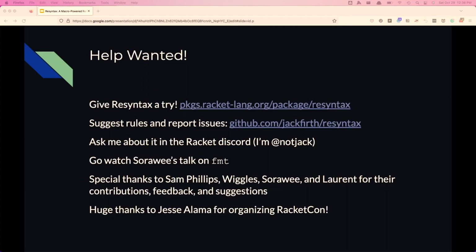Call to action: give it a try, at least the command line interface. I'm always open to suggestions about better ways rules can be improved, and new rules. I've tried to make it pretty easy to go into the code for Resyntax, make your own rule, and send me a pull request if you want to. And I'm notjack on the Racket Discord. You can always ask me about it there.